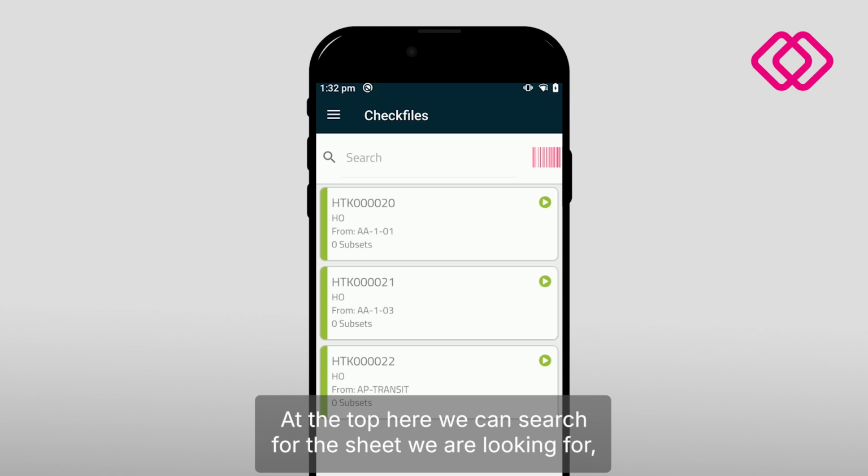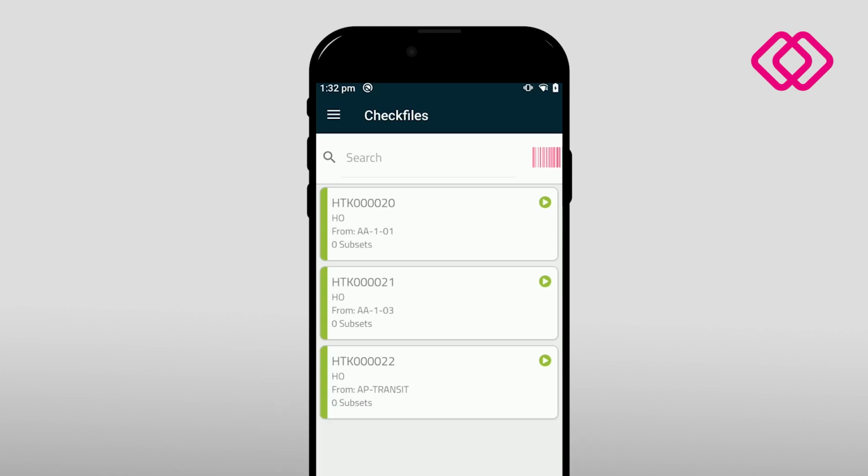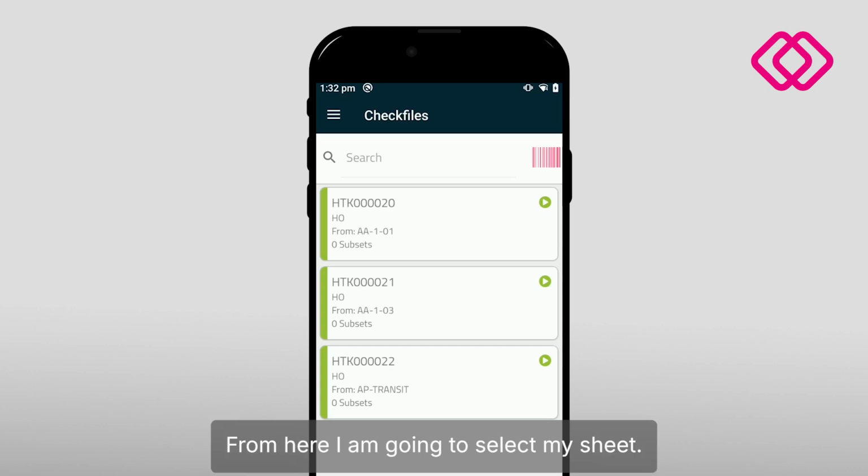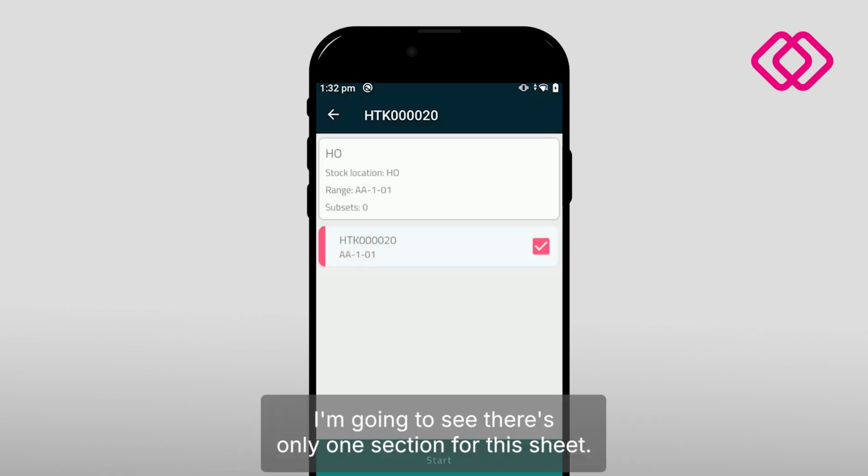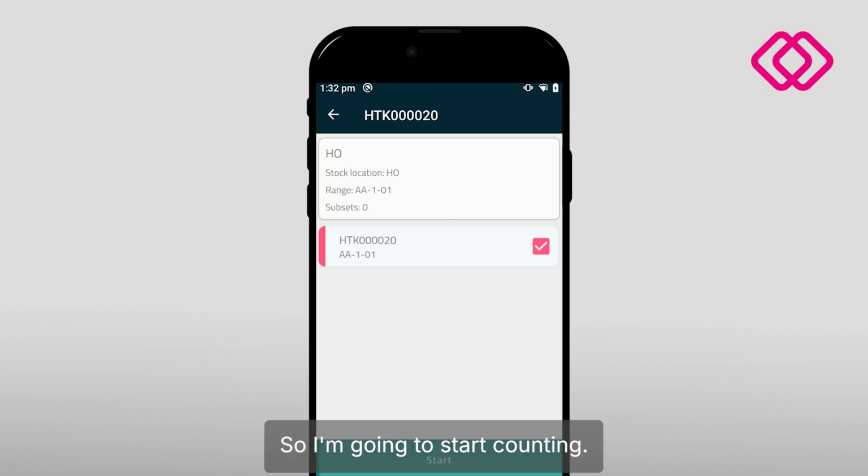At the top here, we can search for the sheet we are looking for, or we can scan it if we are still printing out. From here, I'm going to select my sheet. I'm going to see there's only one section to this sheet, so I'm going to start counting.